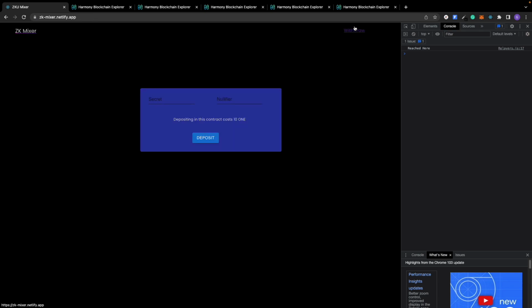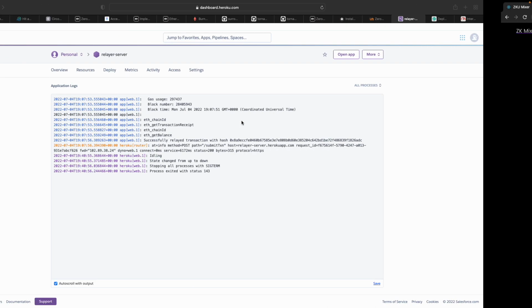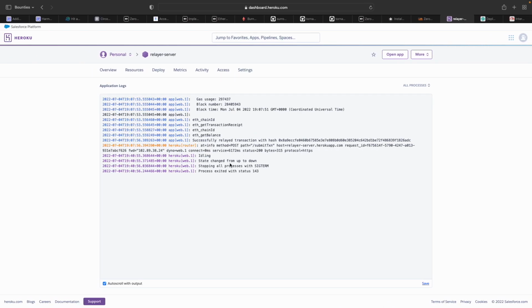So we come here to the withdraw, we input our ticket parameters. For the receiver address, we pick this address. For the relayer, we want to use the relayer address, and then the fee we want to pay is 0.8. So we click on withdraw. This sends a POST request to the relayer server, which is here. The relayer server should be getting the request soon.